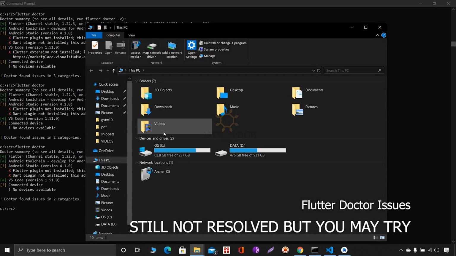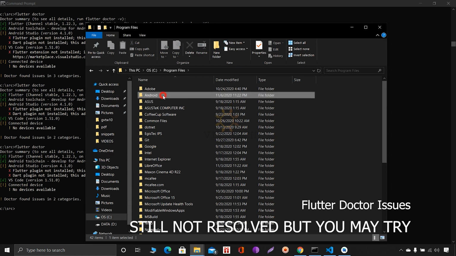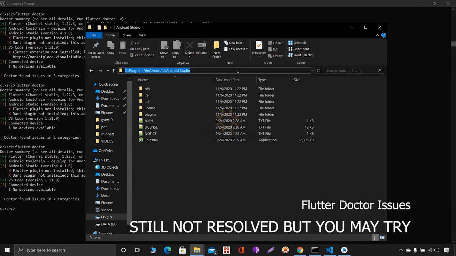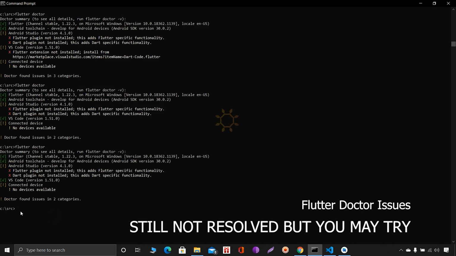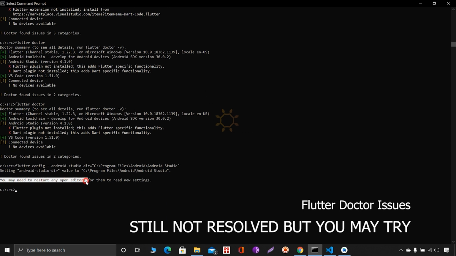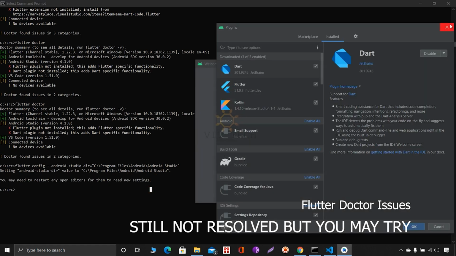We will go to this location, Program Files, Android Studio. Copy this path. After copying this path, come here and paste it into the Flutter configuration Android Studio directory. This is the directory where we have installed Android Studio. Just click run. Now you can see it says you may need to restart any open editors for them to read new settings. That's all. Now our part is over.